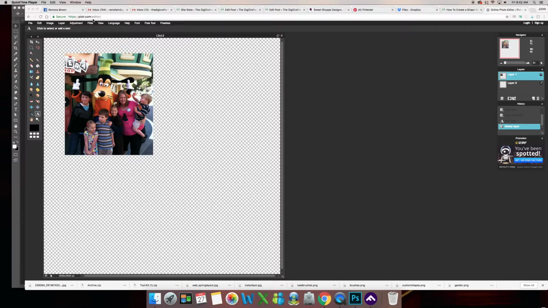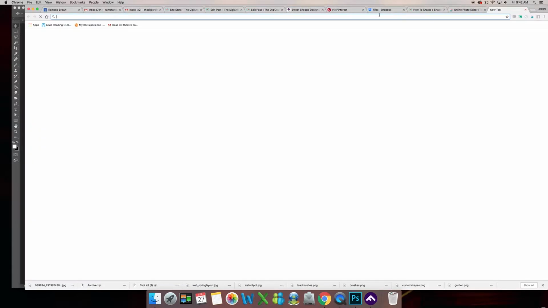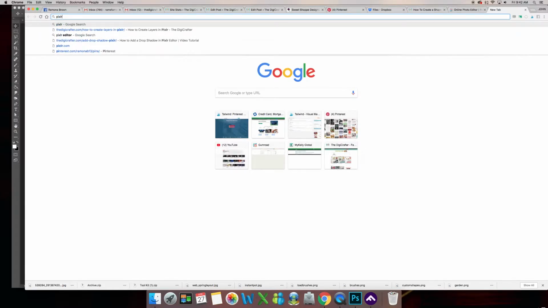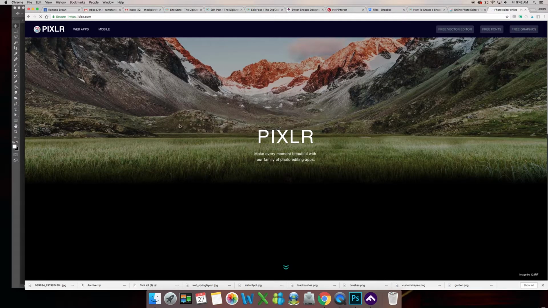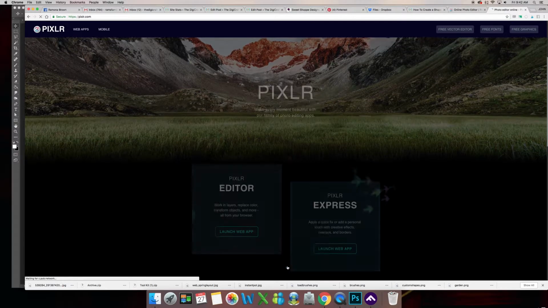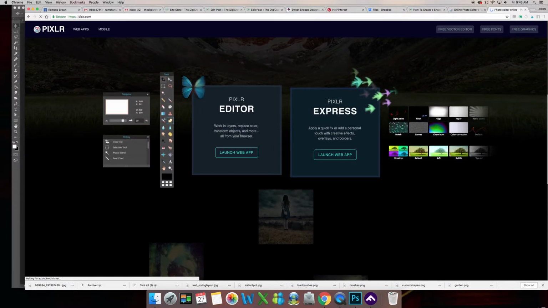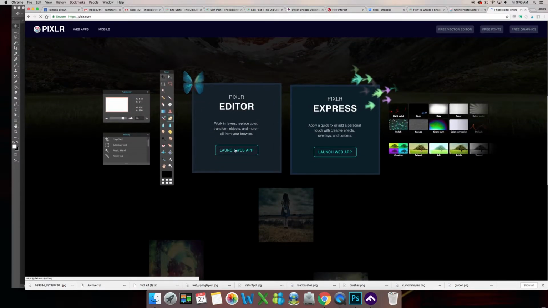Pixlr.com/editors. This is one you can access right on your browser. You just type in Pixlr.com and it will bring this up, and click on the little arrows, and you'll just want the launch web app for the editor.